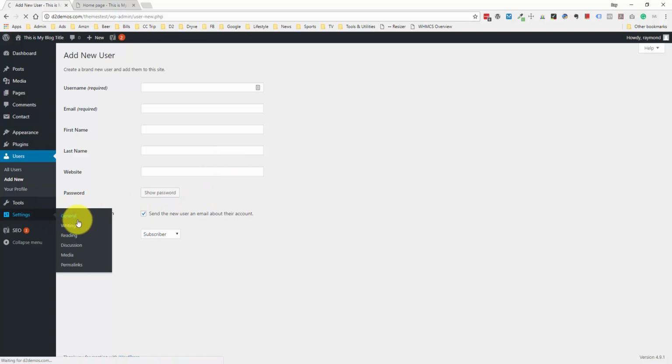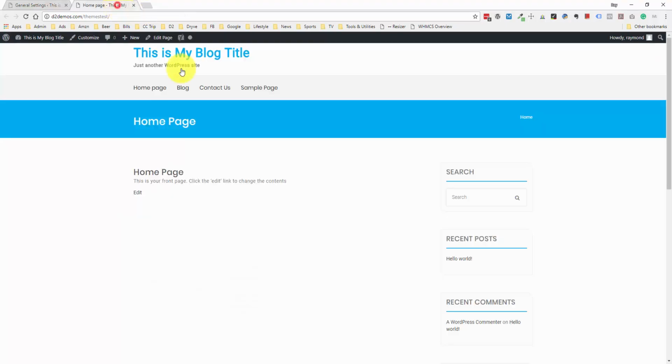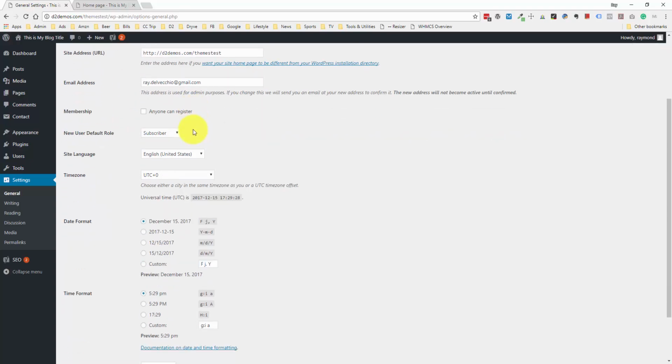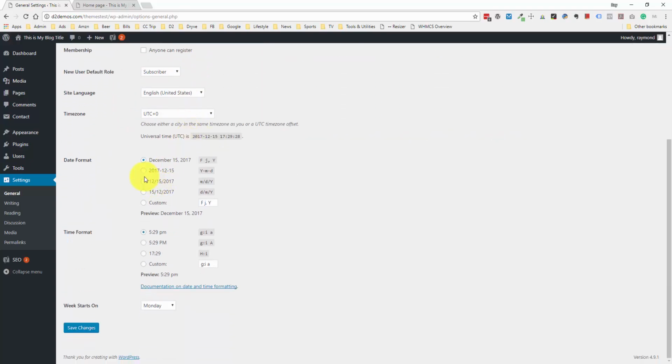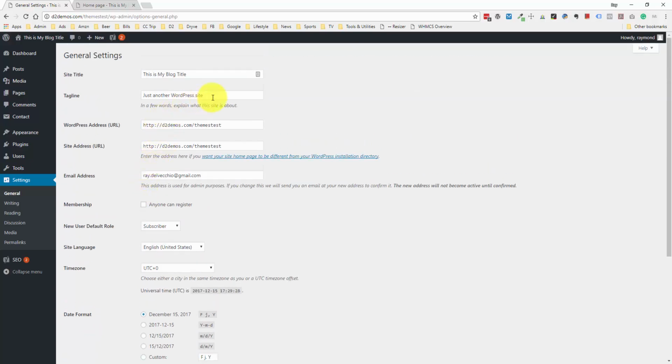So if I go over to the general settings here, this is where you can define your site title and tagline, and that's what's displayed up here. Sometimes you can customize this to be an image header so you don't display this text. You can see the WordPress address URL that it's installed on, and you can change your time and date format. Now, for the most part, I don't edit any of these besides maybe the title and the tagline.